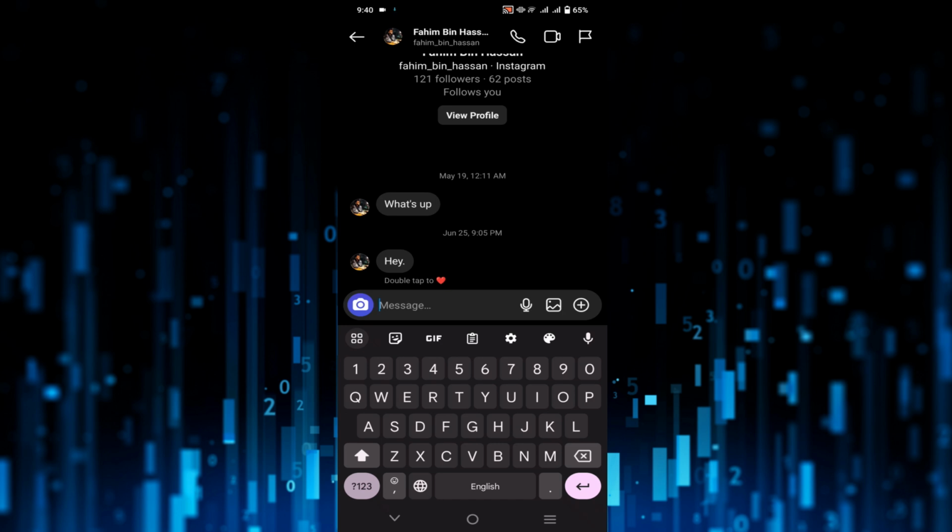If this feature is not available on your Instagram, sometimes it can be a bug in your Instagram application, so you can do two things. The first thing is to update your Instagram application from your Play Store. Another thing, if after updating the problem still exists, you can write a complaint to the Instagram authority. Then I think they will solve this.